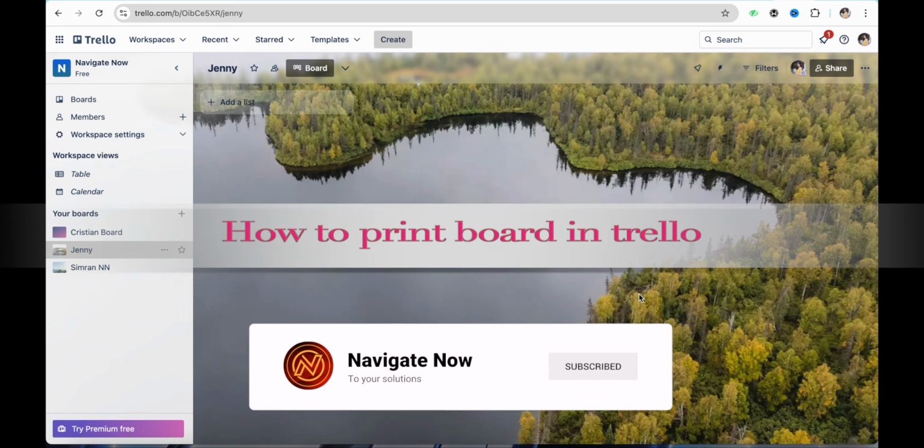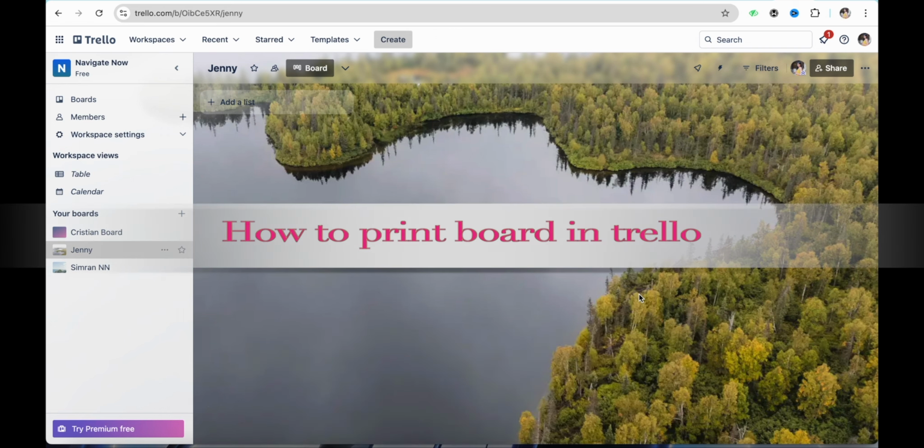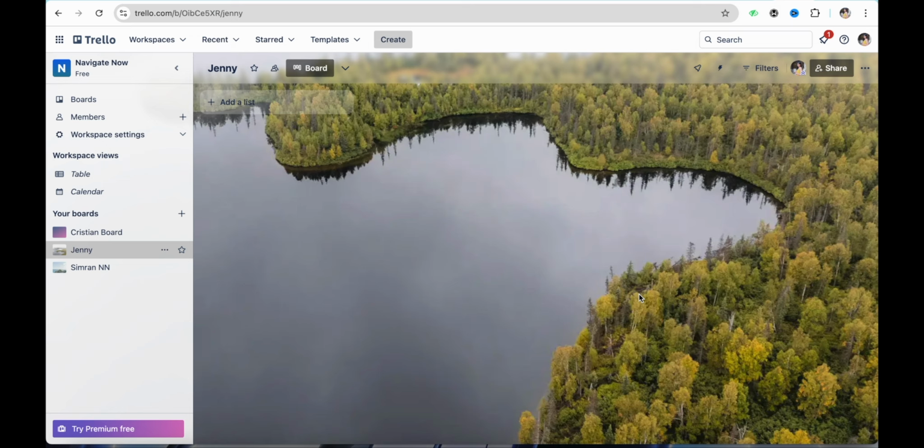How to print boards in Trello. Hello everyone, welcome back to our channel, and in this video I'm going to show you how you will be able to print board in Trello.